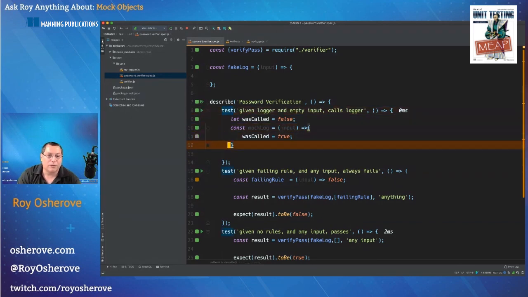Let wasCalled, and so I'm just doing something very manually because I want you to understand how usually mock objects work. Okay, we're going to make it simpler in a second.